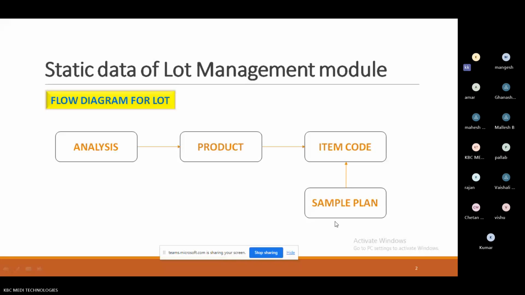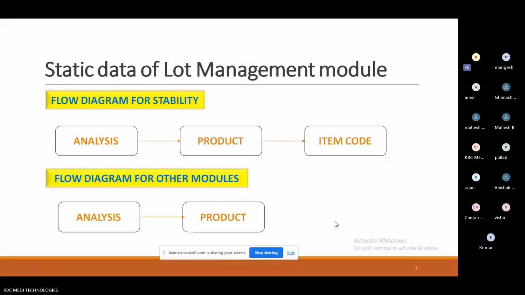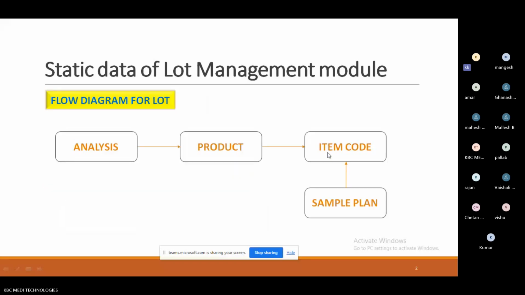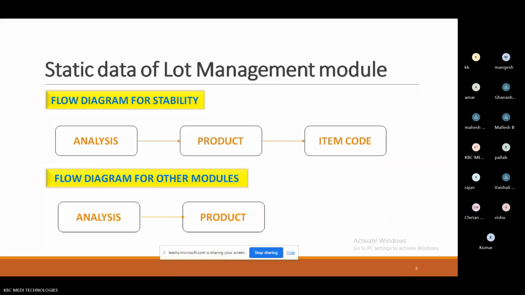Now, when it comes to the individual topics, here is how the diagrams will be. When it comes to stability, there is only analysis, product and item code. There is no sample plan for stability. When it comes to the lot management module, it will be there. Why? Because under lot management, finished product, intermediates, raw material and packing material will be there. For that reason, we are going to define the sampling plans. When it comes to the other modules, there are no item codes or other information. Only analysis and product are enough. Once I make this, I can log the other module samples.